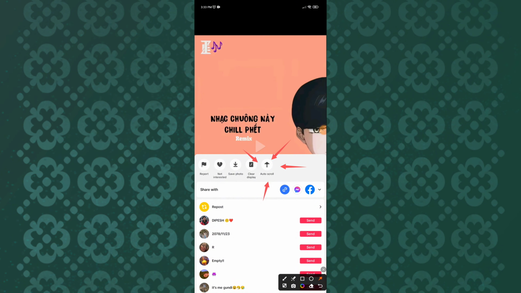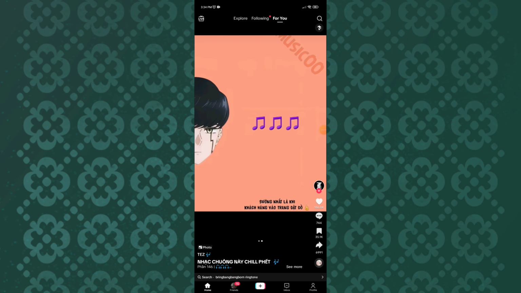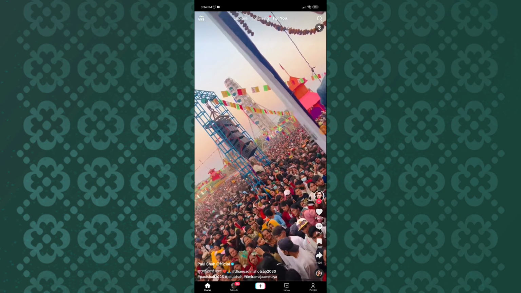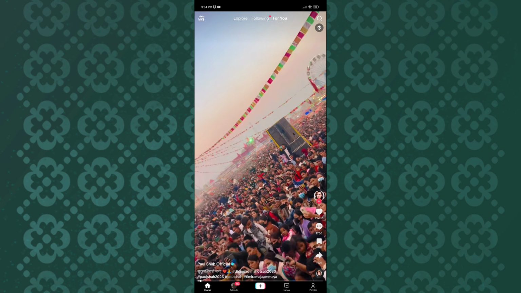To activate auto scroll, all you need to do is tap on it like this. As you can see, it now says next post will be shown automatically. So for now, play this video and the next video will automatically scroll. There you go, you have successfully made auto scroll on TikTok.